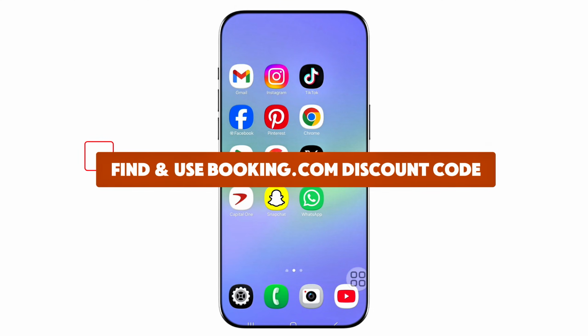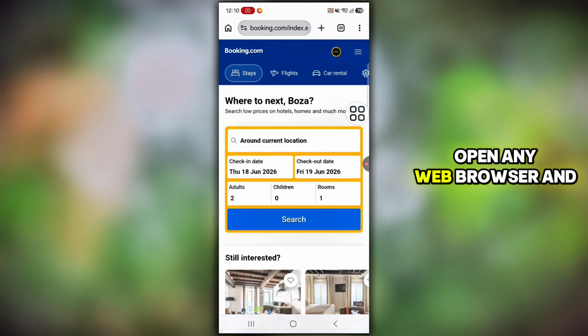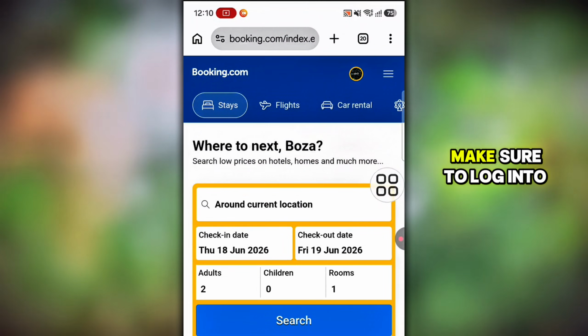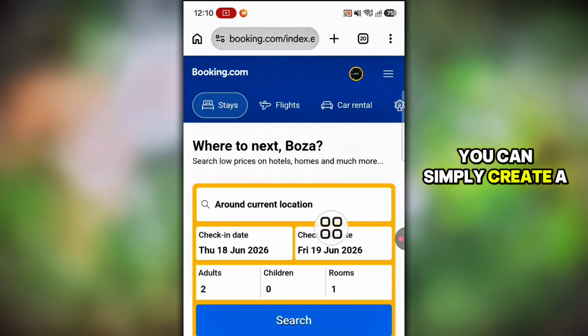Here's how to find and use a Booking.com discount code. First, open any web browser and head over to Booking.com. Make sure to log into your account. If you do not have an account, you can simply create a free one.